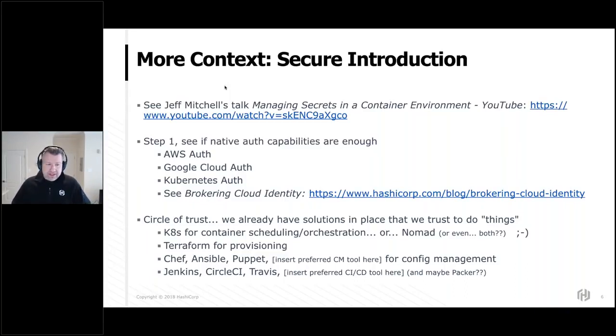We'll certainly have some semblance of configuration management, whether we're using Chef, Ansible, Puppet, insert whatever other configuration management tool you prefer. And more likely than not, we'll also have some kind of CI/CD pipeline. Maybe I'm using Jenkins to build a Packer image that then gets deployed using Terraform, but it uses Chef to kind of do the configuration management, right? So you see the pipeline here, you see how things kind of mix and match. And so we have this circle of trust, and we trust these systems to do things.